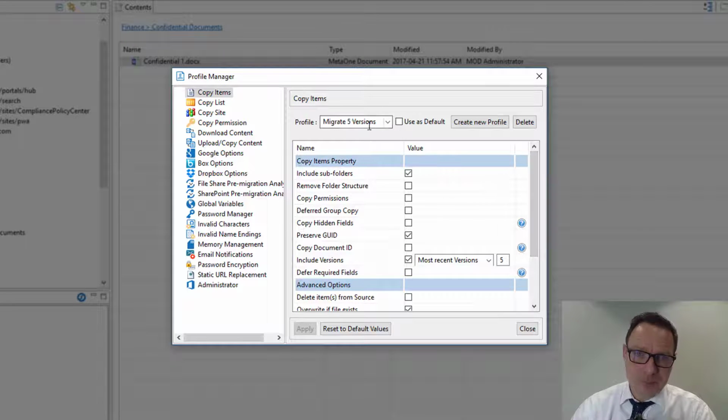Within this view as well, I can also create a new profile. So I could create a new profile and let's say migrate 10 versions in this case, just for consistency with the example. Click on save, and now I can change this now to migrate 10 versions. So I click down here to most recent versions and select 10 and click apply. Now that will select 10 versions when I choose that as part of a migration. So we've got the default, all versions, 5 versions, and then 10 versions.